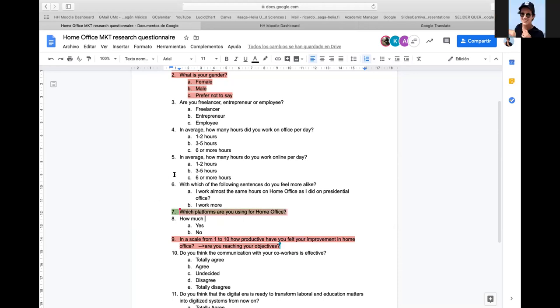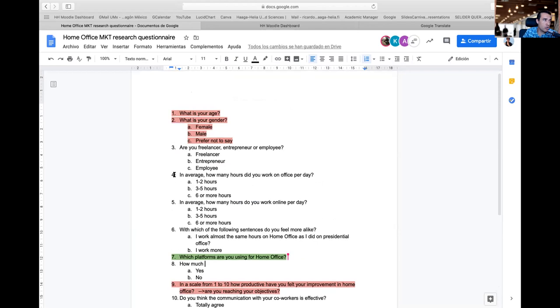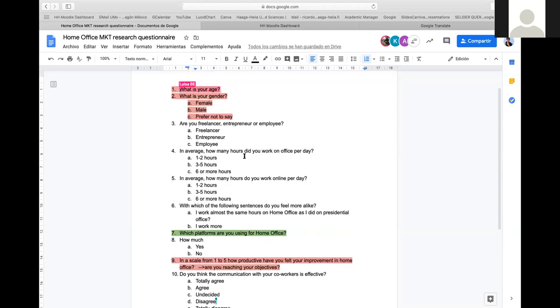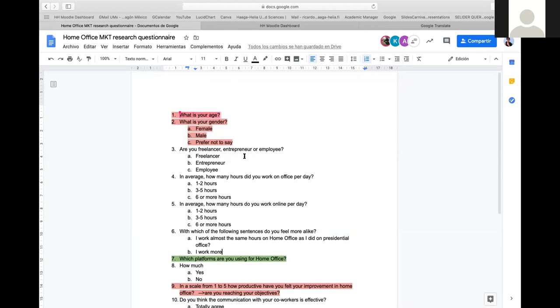No, 1 to 5 or something like that, because with 1 to 10 you are going to get 8. Okay. Teacher, can you tell us if we are right? Like, what is your age? That one is okay, right? No, but yes, that one you just leave it for the end.